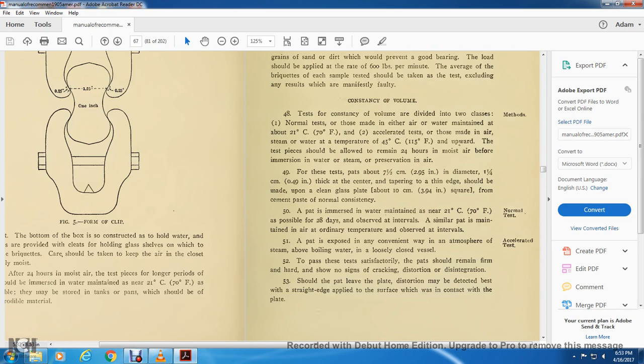A pat is immersed in water kept as nearly as possible at 70 degrees Fahrenheit for 28 days and observed at intervals. A similar pat is maintained in air at ordinary temperature and observed at intervals. A pat is exposed in any convenient way to the atmosphere of steam above the boiling point in a loosely closed vessel. To be satisfactory, the pat should remain hard and show no signs of cracking, distortion, or disintegration.